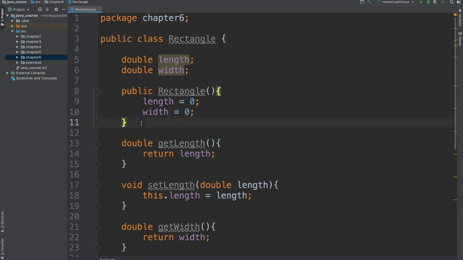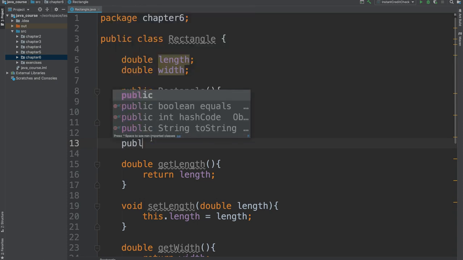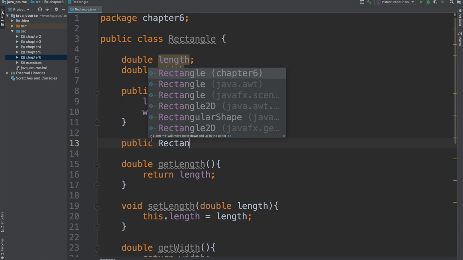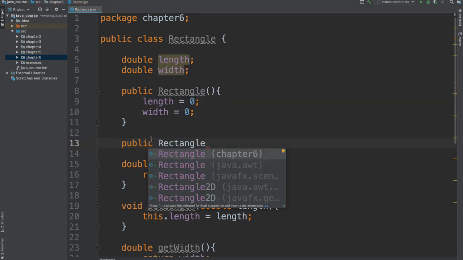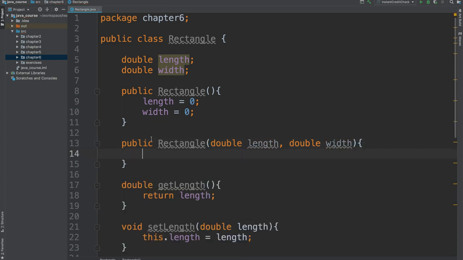Let's make another constructor. You can have however many of these constructors you want. All of their names must be exactly as the class name. What differs is the parameters that they accept. So let's create another constructor for people who would like to create a rectangle and they actually do know the length and the width. Well, this time we can say, go ahead and pass us a length and pass us a width, and we'll set those values for you.